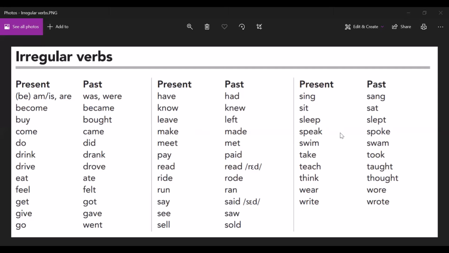So I will show you today how you can learn 50 irregular verbs, maybe in 2 weeks' time, but definitely in a few weeks. It depends on how much time you have, of course. And let's get started with the list of irregular verbs.